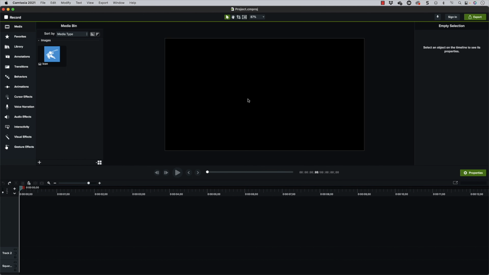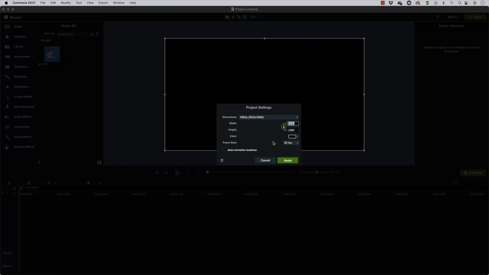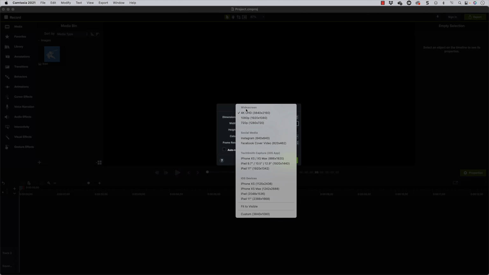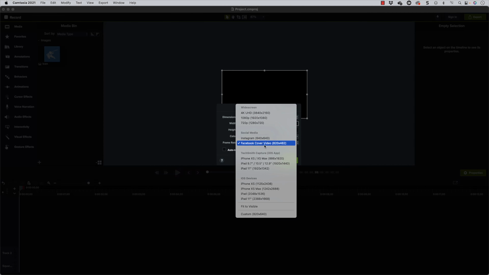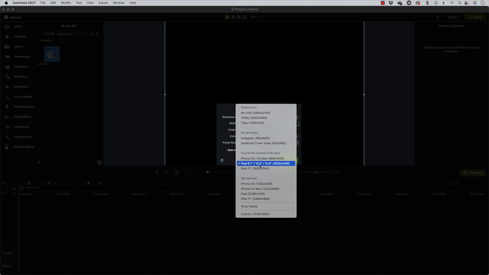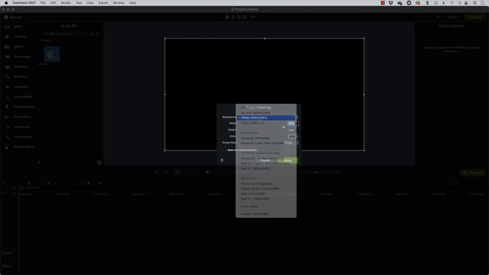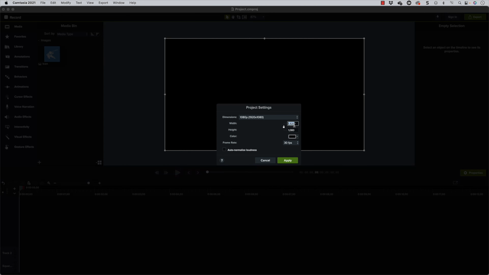I'm first of all going to change the project settings. If you right click anywhere on the video area and go into project settings, this is where you can change the dimensions of the video. If you wanted to go up to a 4K video, you could do that, or stick with 1080p or 720 as well. You can also do an Instagram or Facebook cover video, or if you wanted to target iPad or iPhone, you can do that as well. Or you can do a custom size. So keep that in mind. If you're making a TikTok video or something like that, you may want to get the exact dimensions for TikTok and adjust them here. But for now, we're just going to stick with the 1080p. So it's 1920 by 1080.